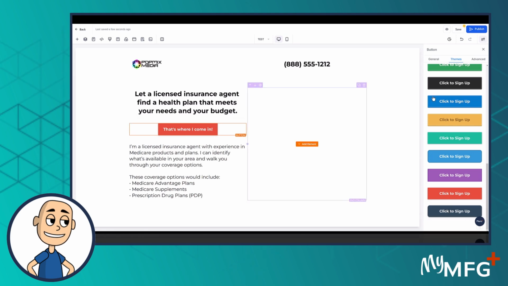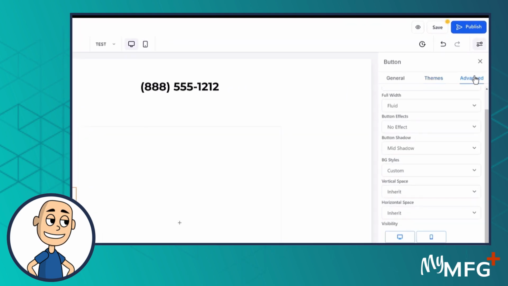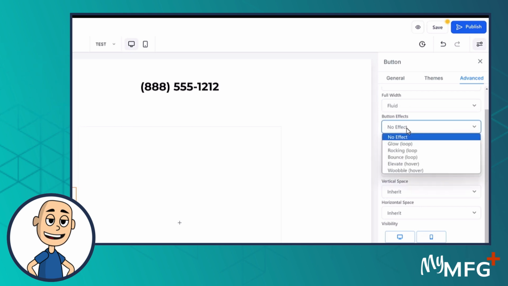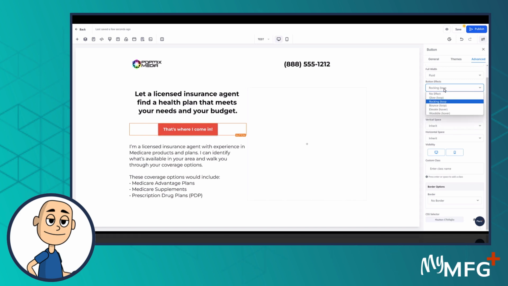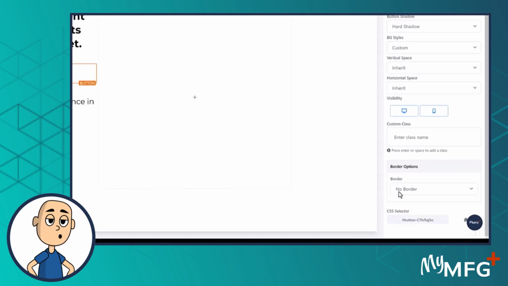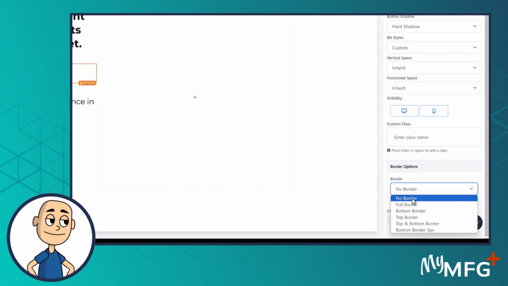Now, if you wanted to make these corners rounded, under the advanced tab over here on the right-hand side, you've got full width or fluid. You also have button effects where you can make it glow. You can make it rock back and forth. Here's the rocking. You can make it bounce in a loop. So you have some button effects there. And then you could also add a drop shadow. Right now it's got a mid shadow, but if I wanted to change this to a hard shadow, you could do that. And down the bottom, it says no border. And we're going to change that to a full border.